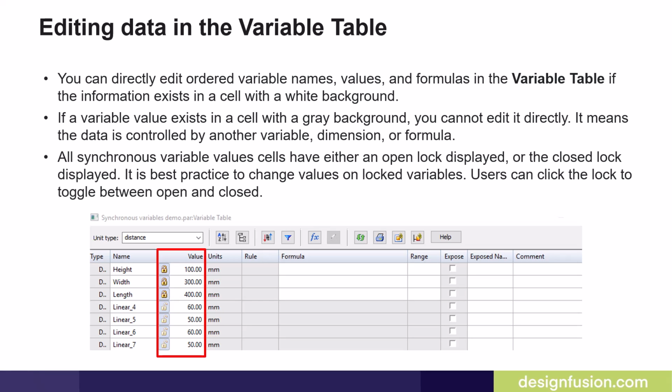All synchronous variable value cells have either an open lock or a closed lock displayed. It is best practice to change values on locked variables. In older versions of Solid Edge, users could only edit locked variables. Users can click the lock in the cell to toggle between open and closed.